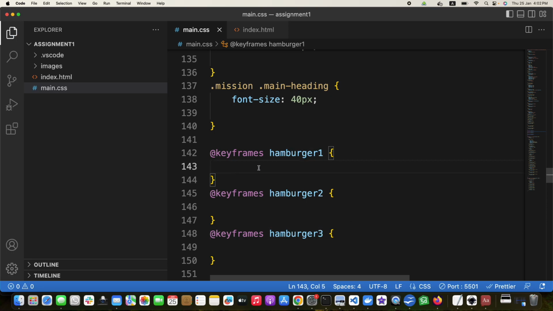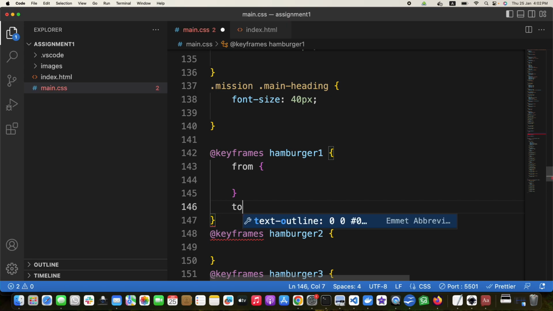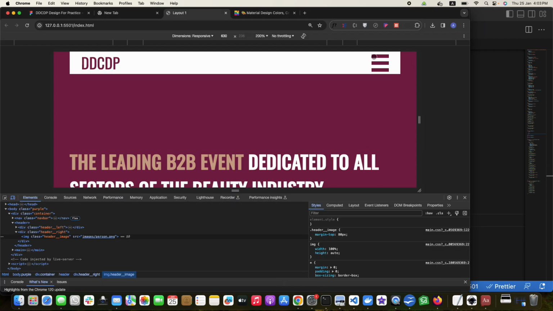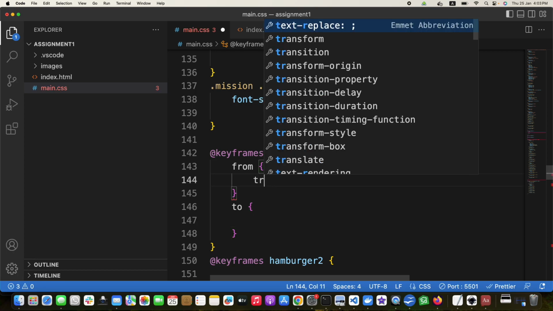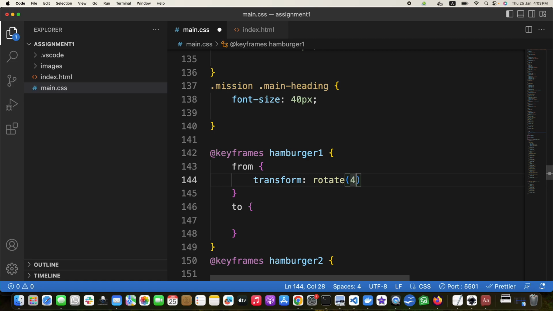Okay, so we need just 2 states in it, from and then to. In order to make the top one an X, it will have to be moved down this way. Yeah, 45 degrees. So what we can do is from transform, translate, rotate 45 degrees. Sorry, this one should be in the second one.